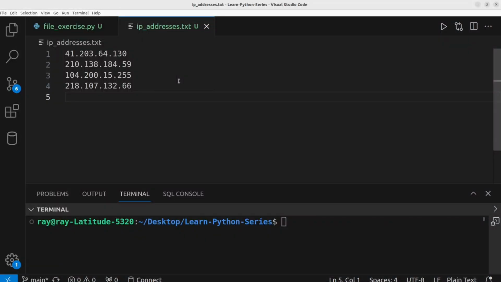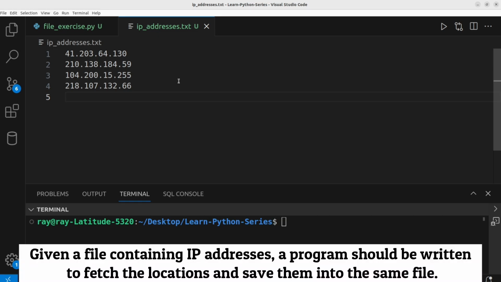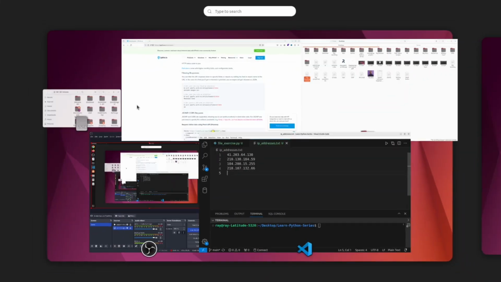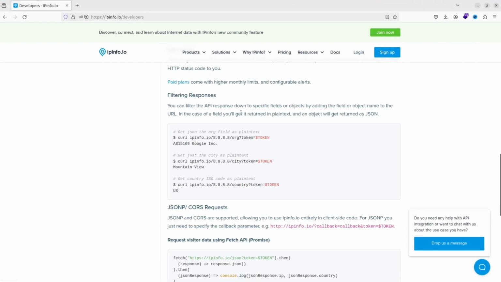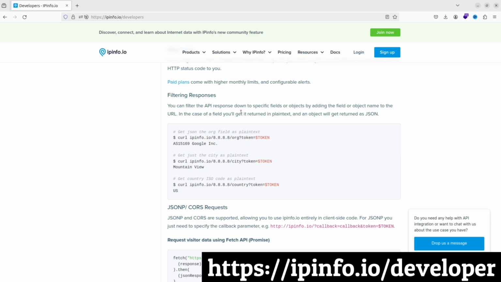Alright friends, let's start the project exercise. The requirement states that given a file containing IP addresses, a program should be written to fetch the locations and save them into the same file. I have discovered that this website can be utilized to obtain the location associated with a given IP address.